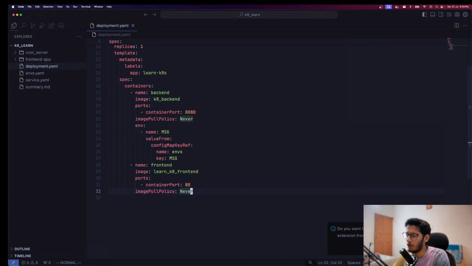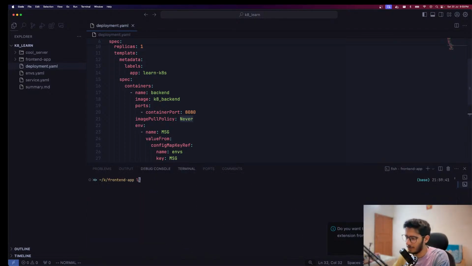Now we'll try to deploy this. How many of you think this will work at the first go? I don't think so. Nothing works the first time, right? So I can say kubectl apply. I think that's how you do it, right? No, we are at the wrong folder, so we'll have to go back.